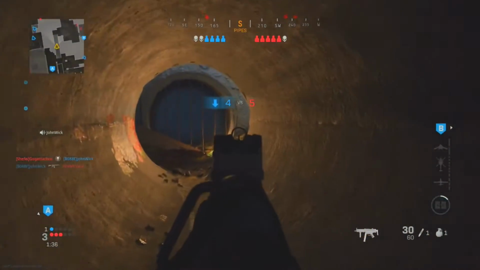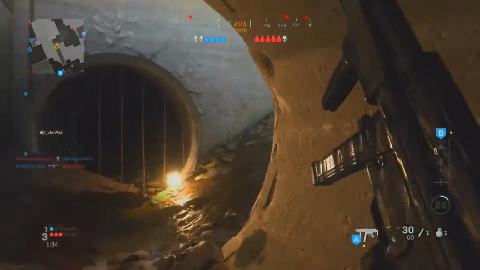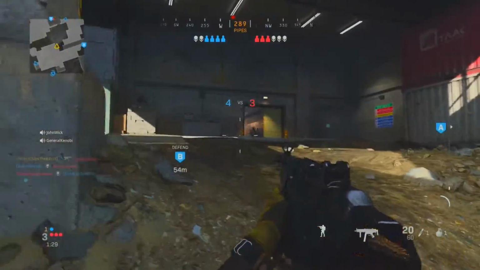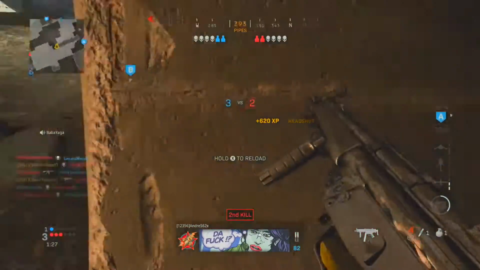For those of you who do not know what the slide cancel is, it's pretty much where you just slide, then you cancel your slide, and you can do a little animation to make it so your guy actually can bring up his weapon faster. And by doing this slide cancel you can be way more efficient while doing your slides.